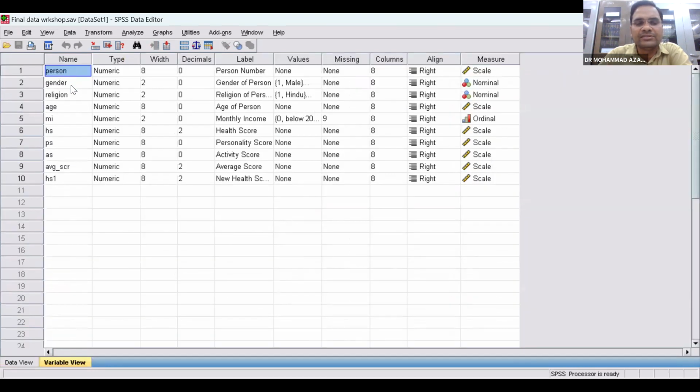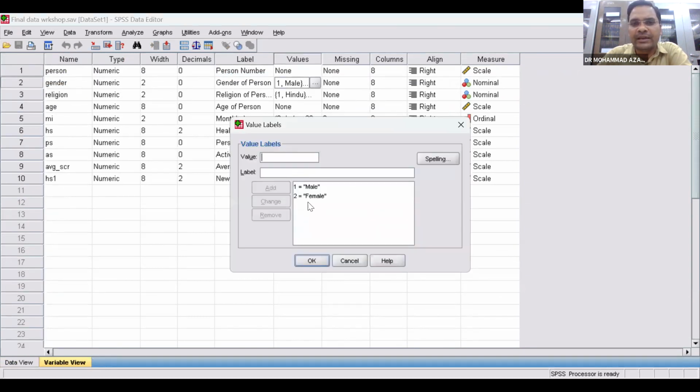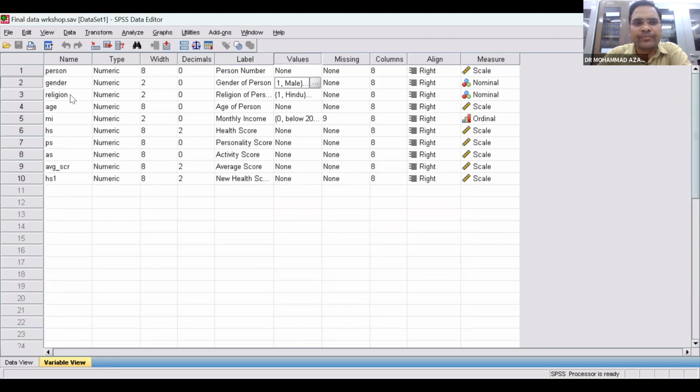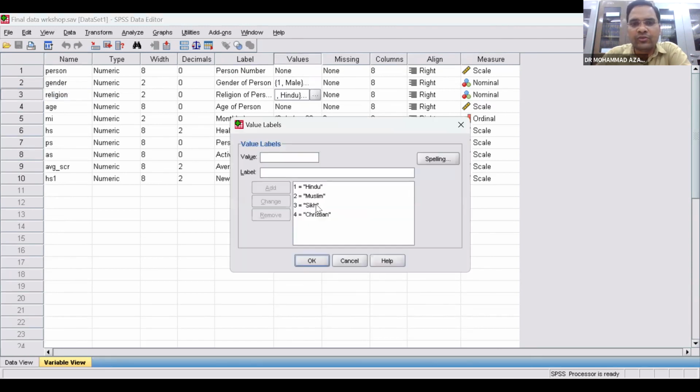So person, gender. Person number, all are numeric. Gender: respondent's gender, 1 for male and 2 for female. We can use it. Religion, in your questionnaire, 1 for Hindu, 2 for Muslim, 3 for Sikhs, 4 for Christian. So you can use it as per your need.